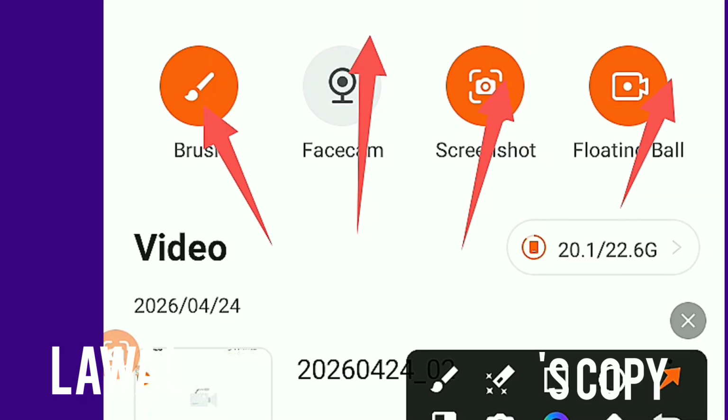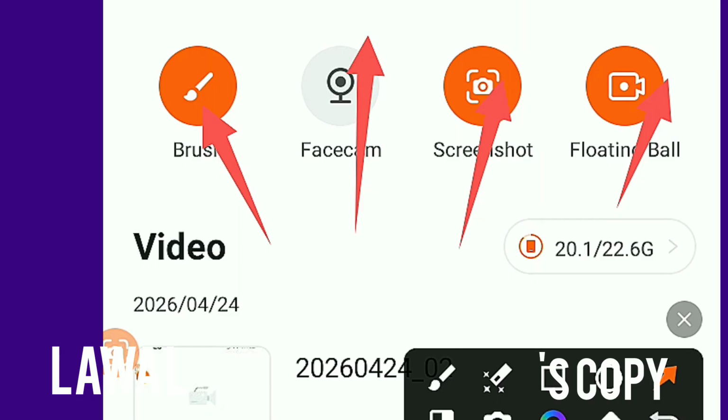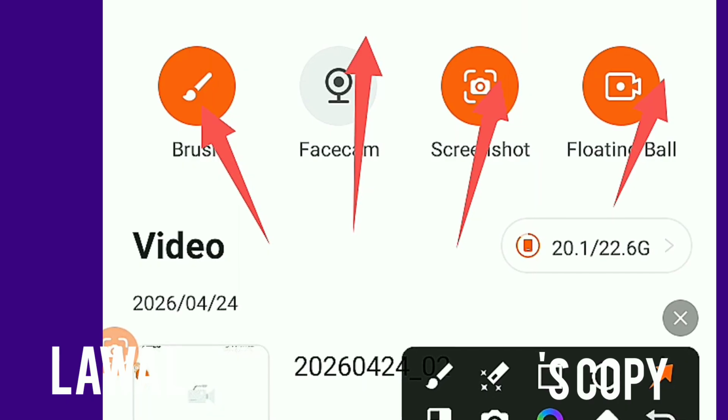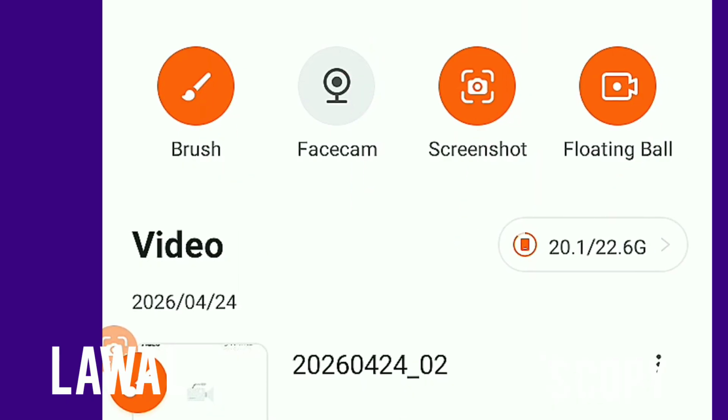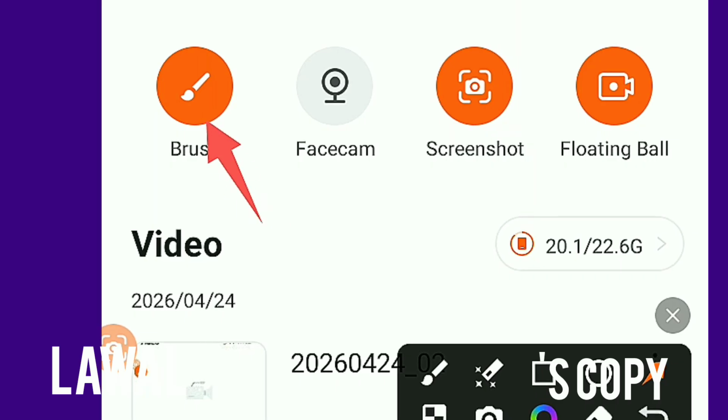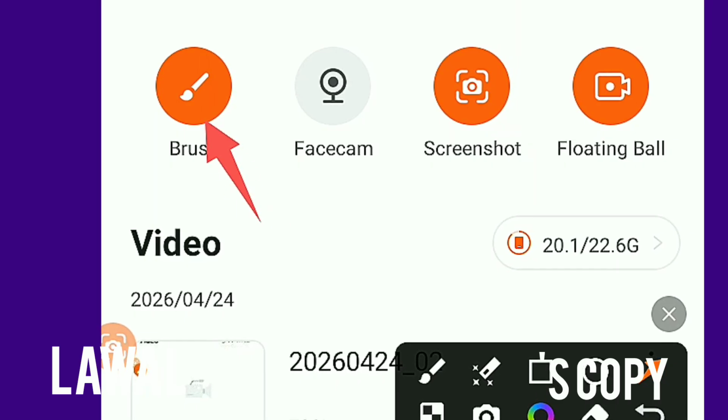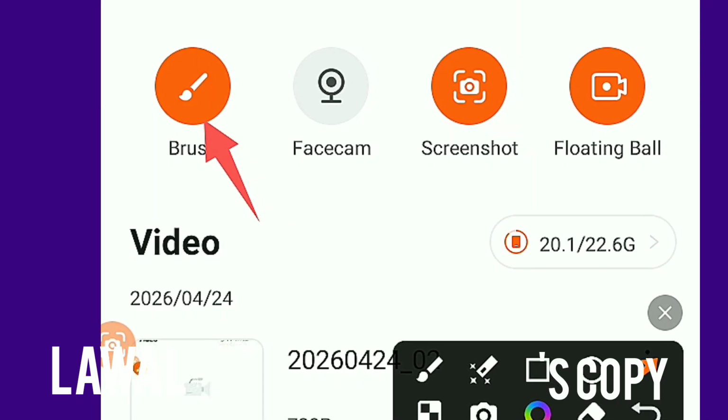So the first one is the brush, and you use the brush to indicate the particular place you were talking about. This is the brush that I'm talking about now. You can use the brush to indicate what you are explaining.